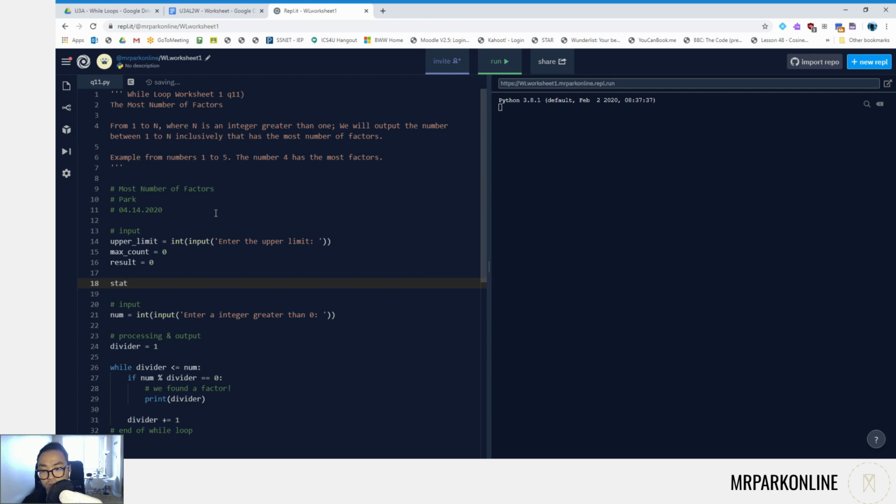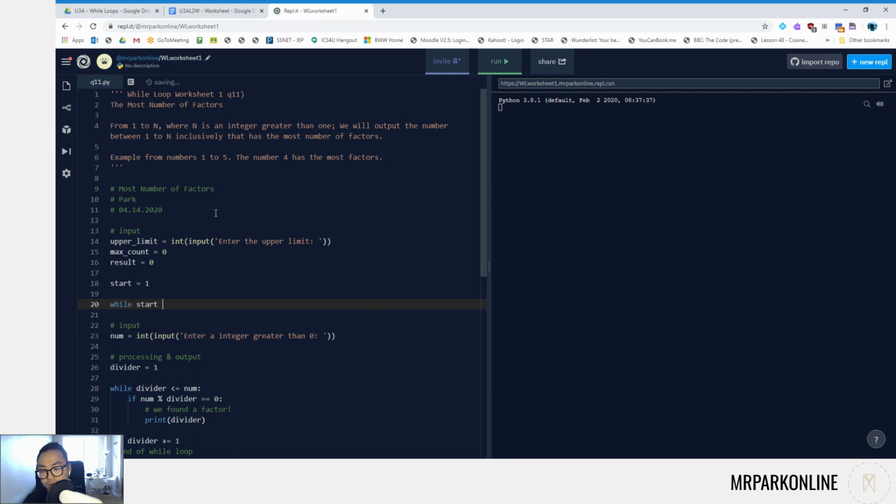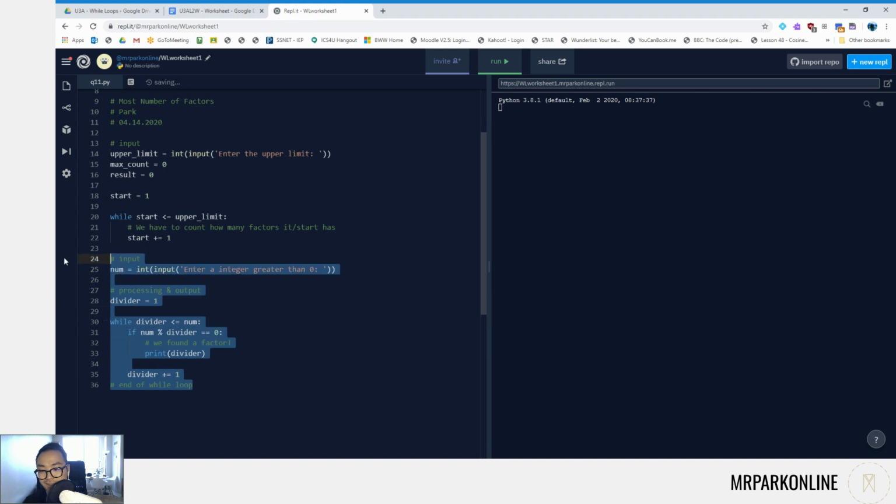We also want a starting variable of 1 because we're starting at 1 and analyzing all the numbers from 1 to the user input of upper limit and finding which one has the most factors. So starting off, we're going to have while start is less than or equal to upper limit. And then we're going to have start plus equals 1 because I want to end that while loop. And right here, I have to count how many factors it has, it being the start variable. And we're going to incorporate this section there.